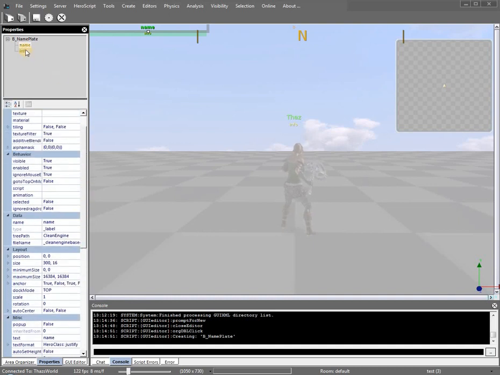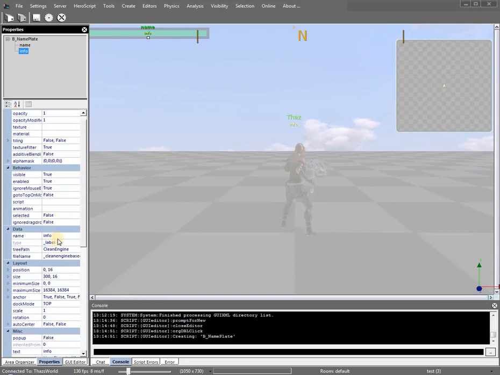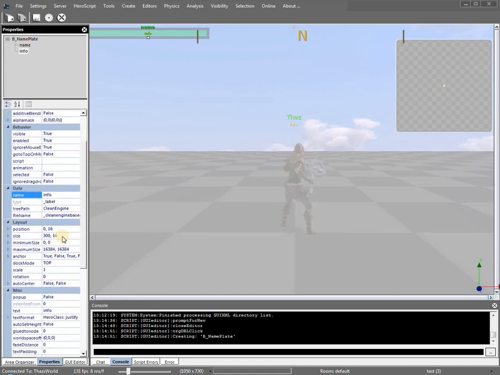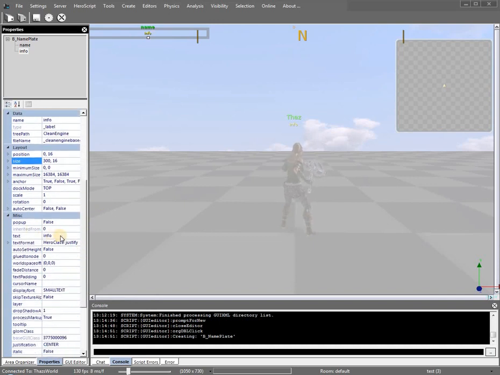Now here we're also going to add another label. We're going to call it info. What that does is give us a place where we can add a guild name or a title or something like that. This one's also going to be size 16 tall, and we're going to dock mode at the top, which means it'll be right underneath the other one. Text will be info, so we can see where it's currently at.